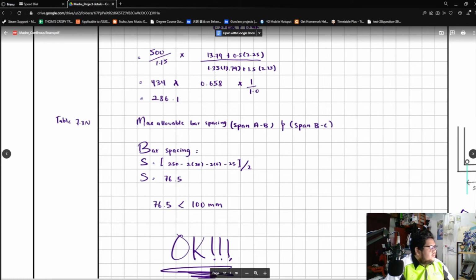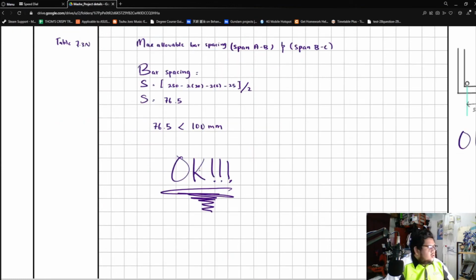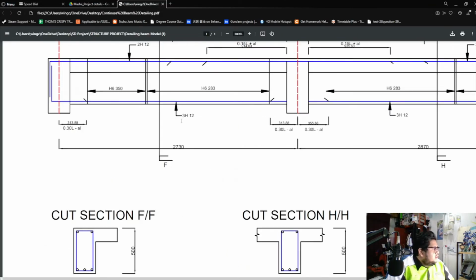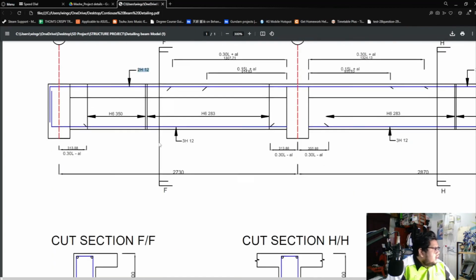We have max allowable cracking for bar spacing at span AB and also BC. Our calculation spacing is okay. The top part is 2H12, 3H12 for the bottom. In the cut section, we can see the layout of the reinforcement, which is 2H12 on top and 3H12 for the bottom reinforcement.